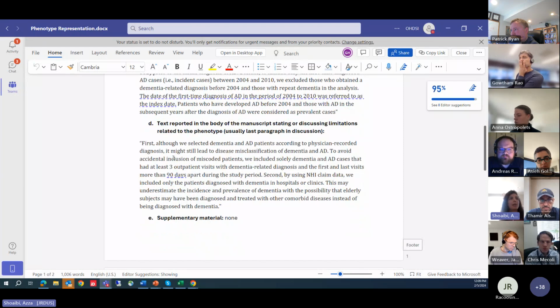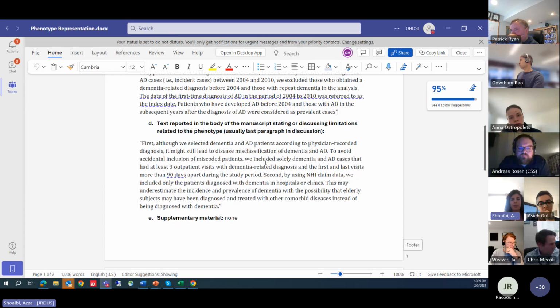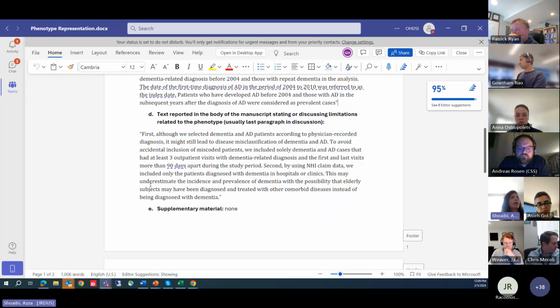And in that case, for example, here they talk, first, although we selected dementia and AD patients according to physician-recorded diagnosis, it might still lead to disease misclassification of dementia and AD. To avoid accidental inclusion of miscoded patients, we included slowly. So they talk about the way they minimized measurement error related to the phenotype definition. So we want to try to capture this information because it's another practice that we want to identify and discuss and maybe make recommendations on.